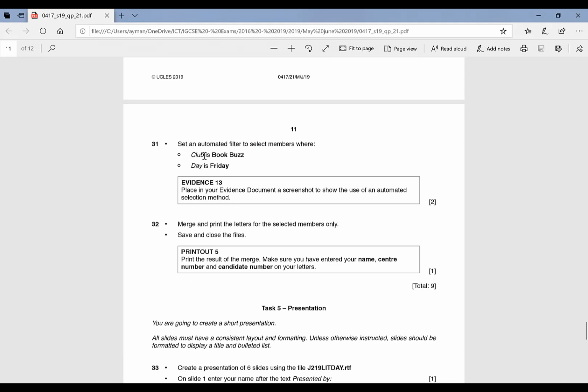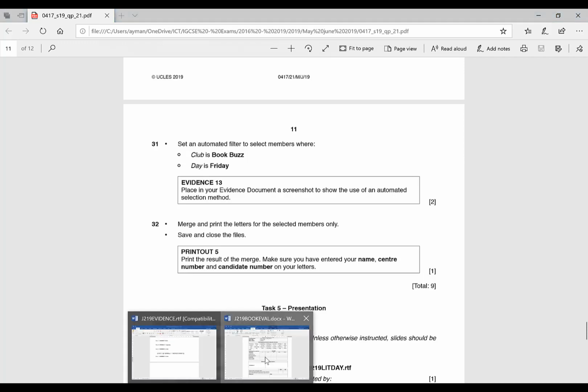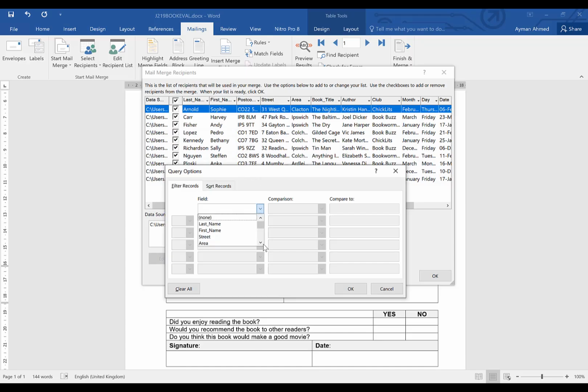And there is one book pause, and then the day is a Friday. Check, and then again check the question. The field one. Yes, it should be the club. It will be equal to, check again. Yes, the club is book pass.